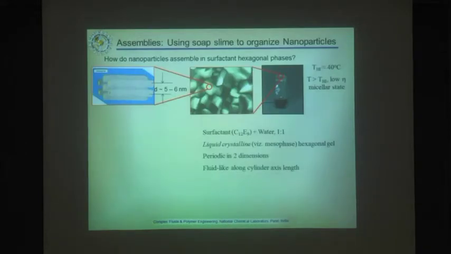We started this work many years ago when we started putting particles in surfactant mesophases. So this is similar to Dhara's talk from yesterday. What you have is, in this case, a surfactant that organizes to form a mesophase that has a hexagonal order, and so you have surfactant cylinders that are spaced about 5 to 6 nanometers apart.